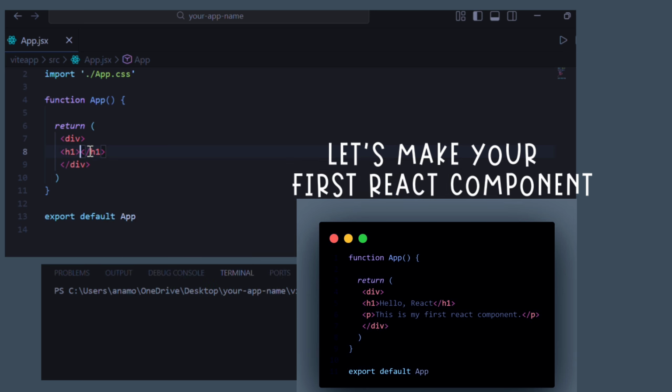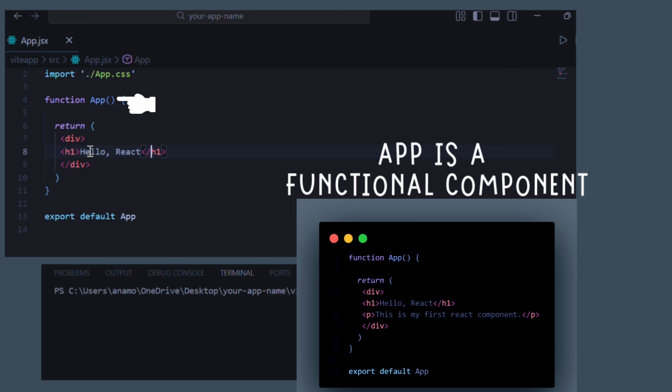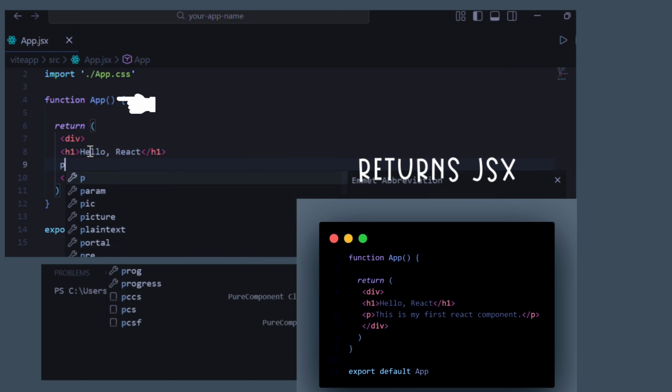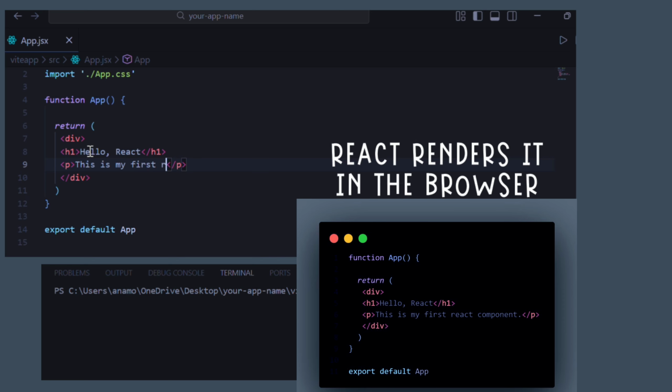Let's make your first React component. App is a functional component. It returns JSX. It looks like HTML but works in JS. React renders it on the browser.